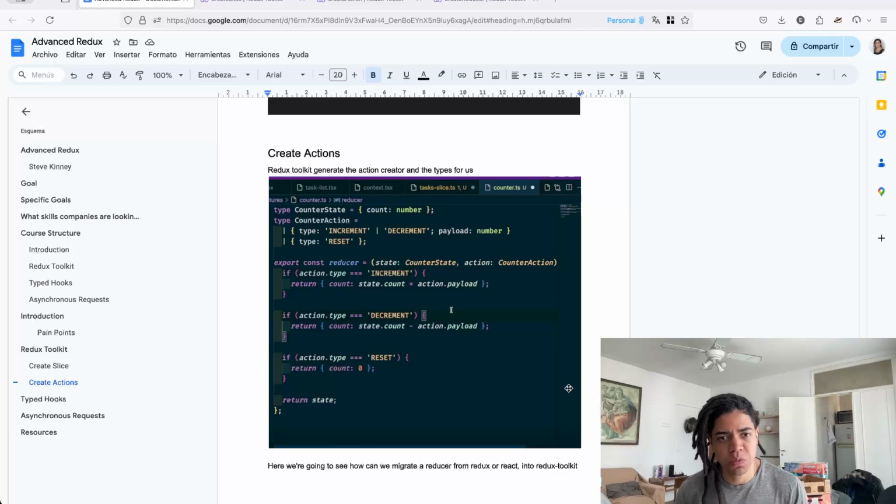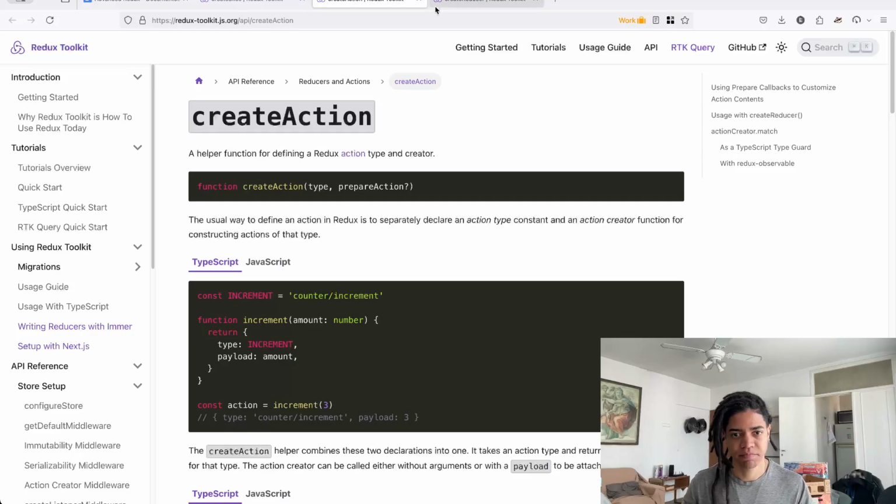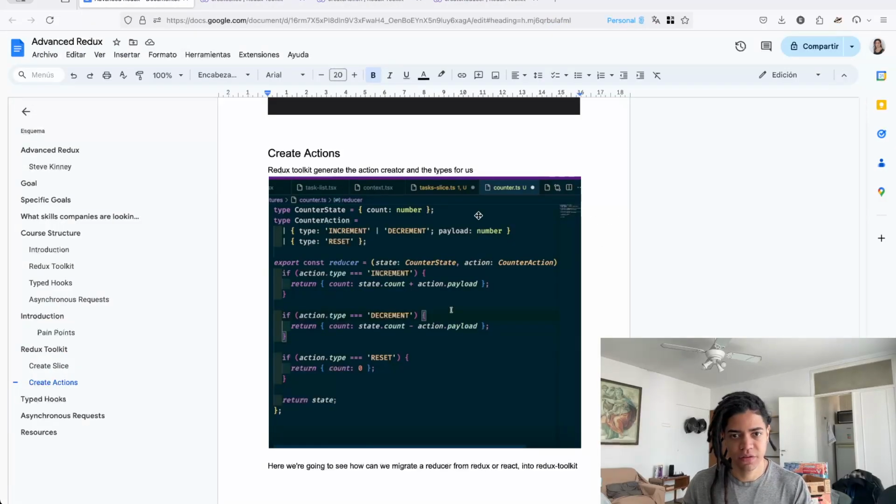Alright, so because of that, here we are, right? We're going to take a look at the example here, especially on the createAction, as a way to get a more hands-on approach. I'm going to stop this and then take a look at the performance here.